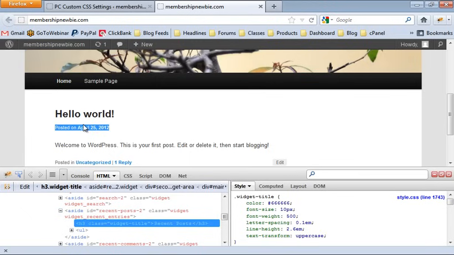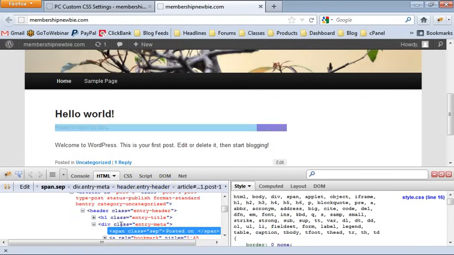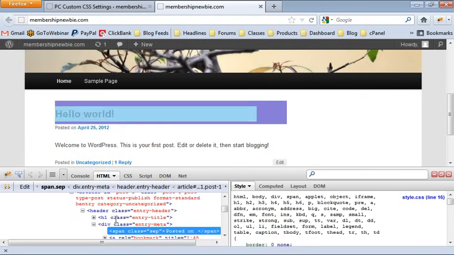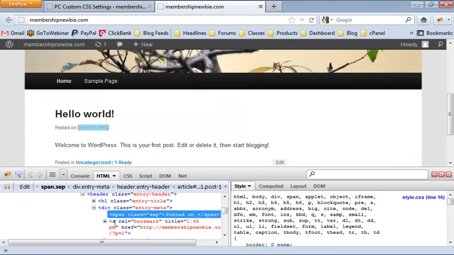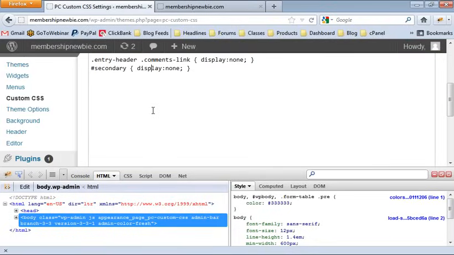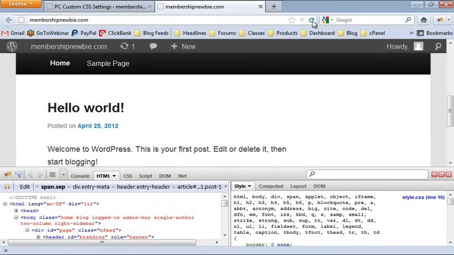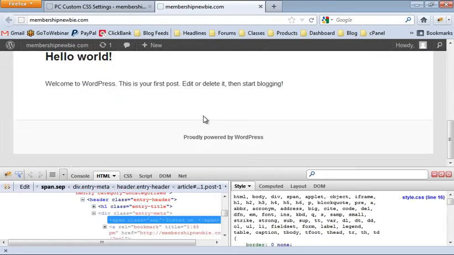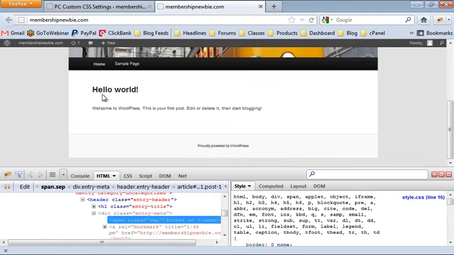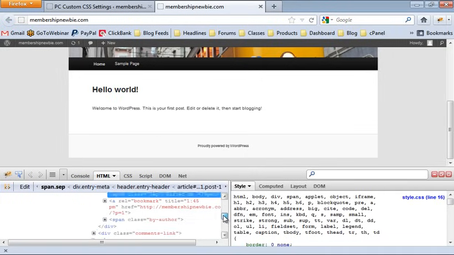Let's try removing the date on this post. So right click, inspect element, and if we hover over, we don't want just that part, so go further up. We want to get this div class entry-meta. Okay, so once again, with an ID we do a hash mark, with a class we do a dot. So you want to say entry-meta display none, save changes, refresh. Let's make sure everything else is fine. So we took out too much stuff. It took out the date, but it also took out the reply stuff down below, so we don't want that.